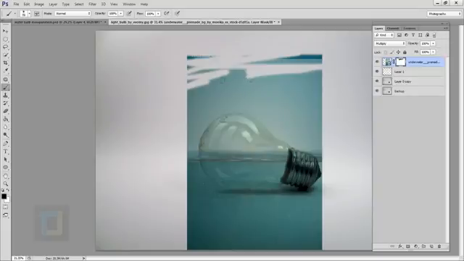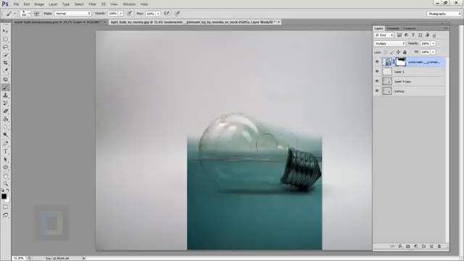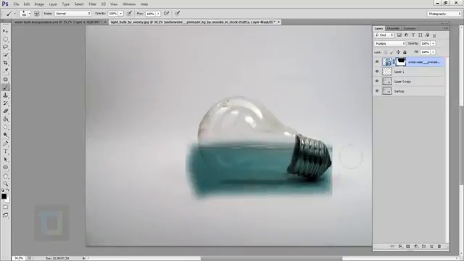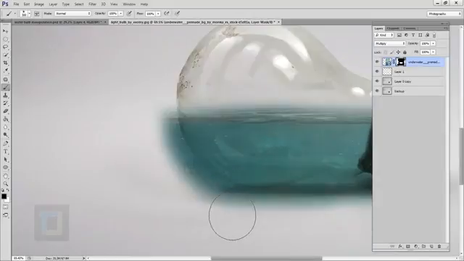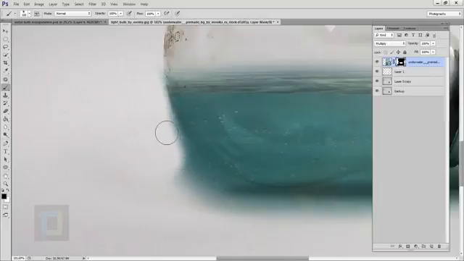And I'm gonna make my brush bigger using the bracket keys, so I'm gonna remove it like that. Keep making it smaller and bigger, and for that use your bracket keys, they are really helpful and save time. So I'm gonna remove it carefully, so that looks nice. Now when you are really near to the bulb, make your brush really small, I think this small, and then you remove it carefully. Take your time, don't rush this, okay?